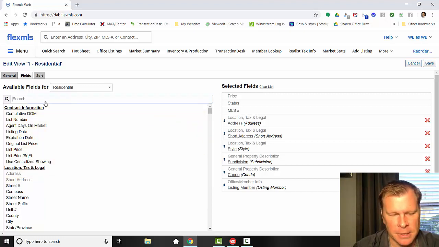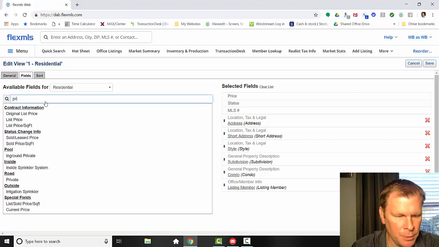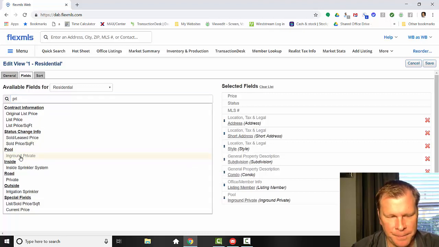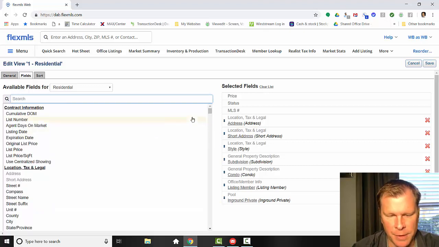Now you can do a few things. You can either type in the search bar. So if you wanted to type in something like private and ground pool, we could check that very easily. Or we can have nothing in the search bar and we can just scroll through these.